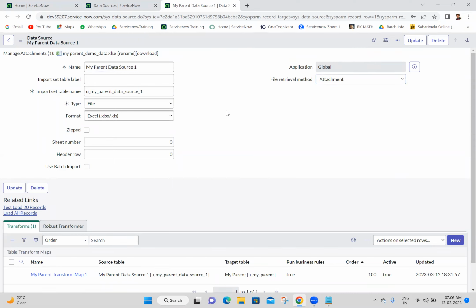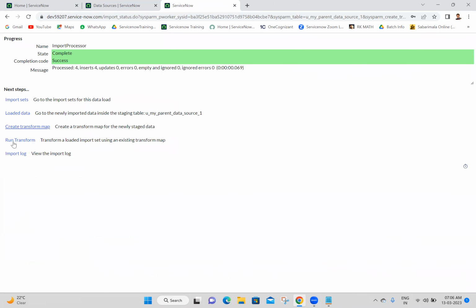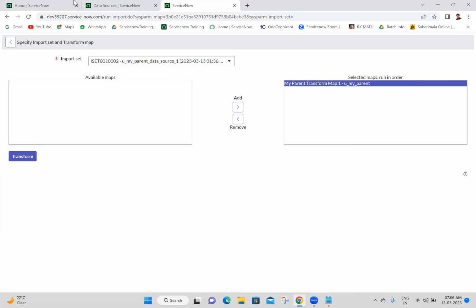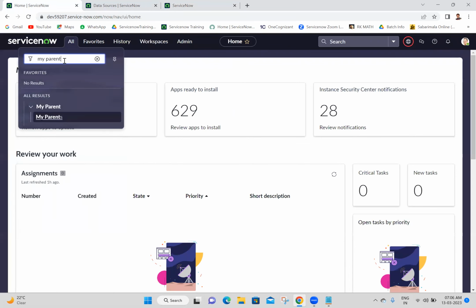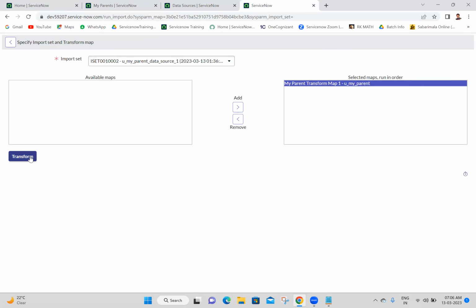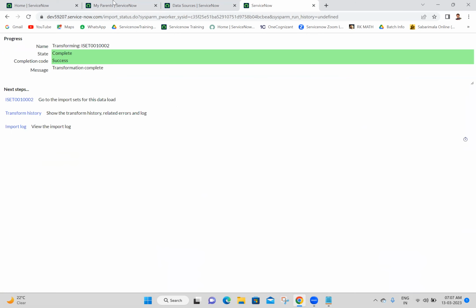Whenever you want to transform the data from the Excel sheet to the target table, every time you have to load all records. Yes, here I'm keeping load all records. Previously, we created the transform map because we didn't have one at that time. Now we have already created the transform map and mapped the target table fields with the source table fields. Now I'm running the transform. Before that, I will show you my parent table. We don't have any data now. I deleted the existing data. Once I run the transform, the data will be inserted into my parent table.